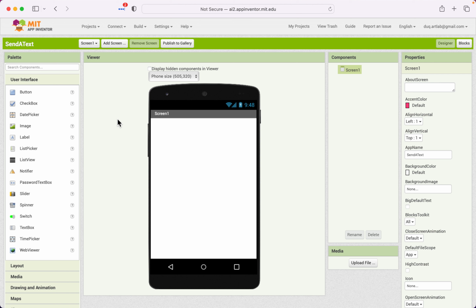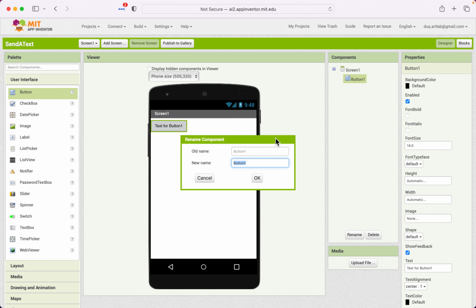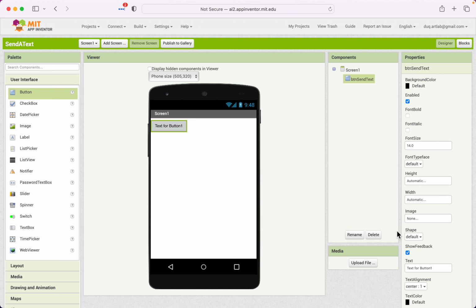In this stage, we're going to build an app that lets you send a text to somebody that you choose from a list on the screen. We're going to start by adding a button. And we're going to rename that button to BTN send text so that we can keep track of it. And we're going to change the text on the button to send text.